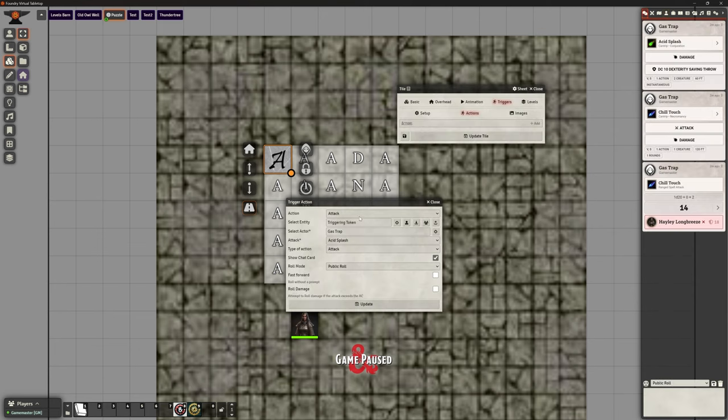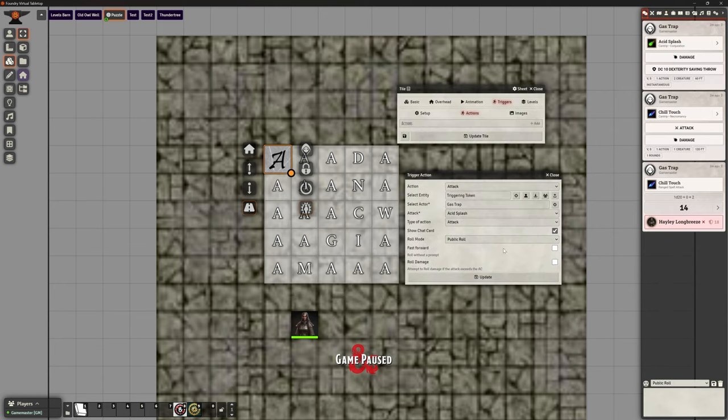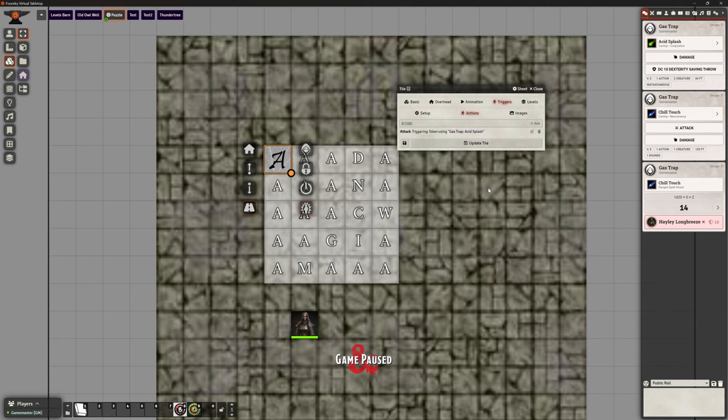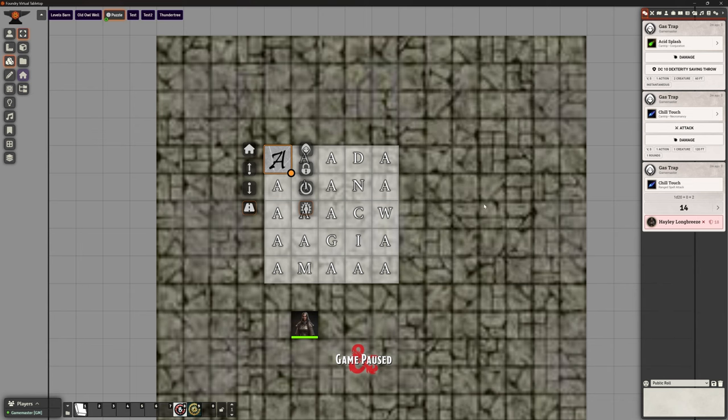I've got gas trap on this one. I haven't got my dart trap here. But then I can select whatever attack it is that they're doing, etc., and do all of that. So it's just a much cleaner, nicer way of doing it. Just wanted to show you that and let you know that all of these tiles are available for you to download. All right, moving on.